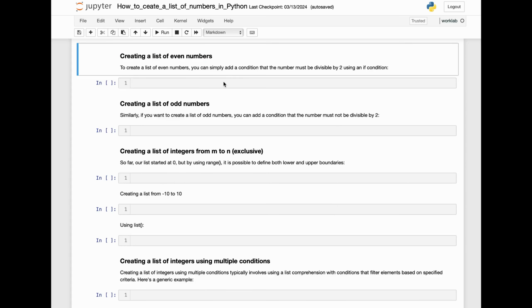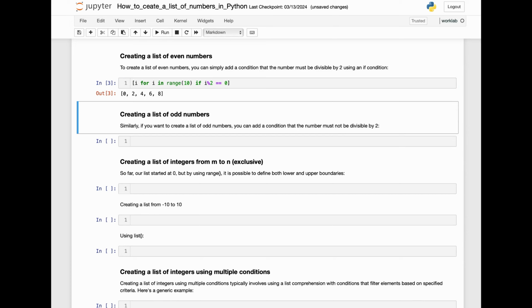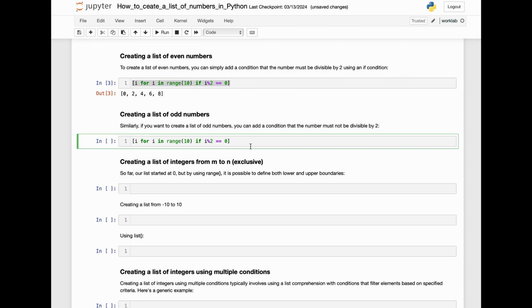To create a list of even numbers, you can add a condition stating that the remainder of the division by 2 must be equal to 0. Similarly, to create a list of odd numbers, you can add the opposite condition, stating that the remainder of the division by 2 must not be equal to 0.